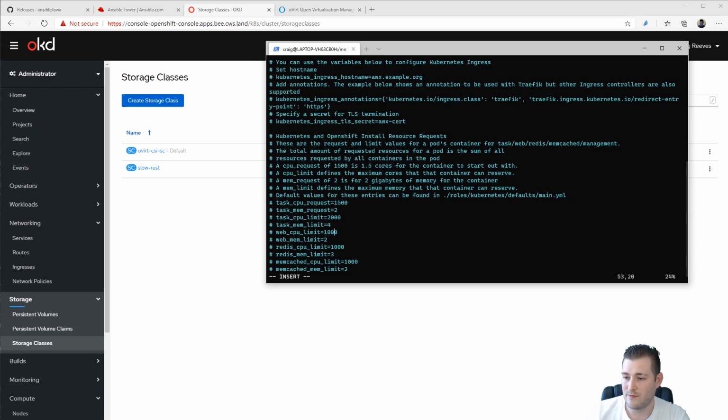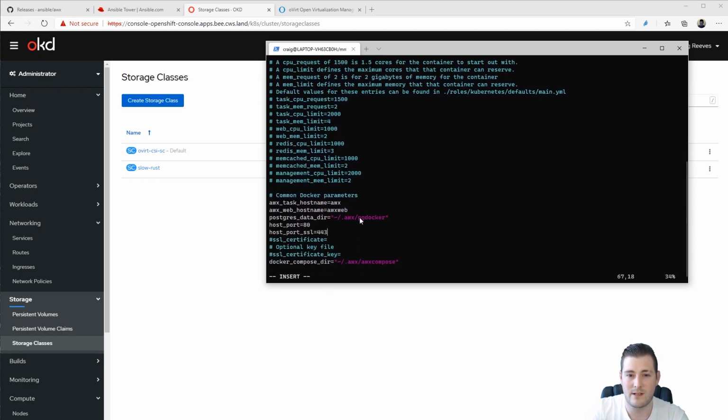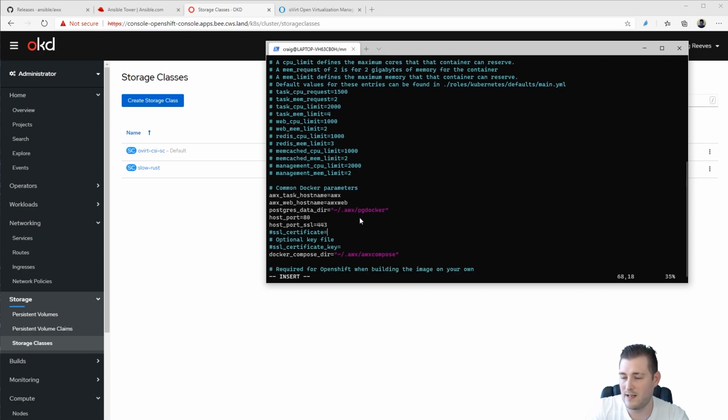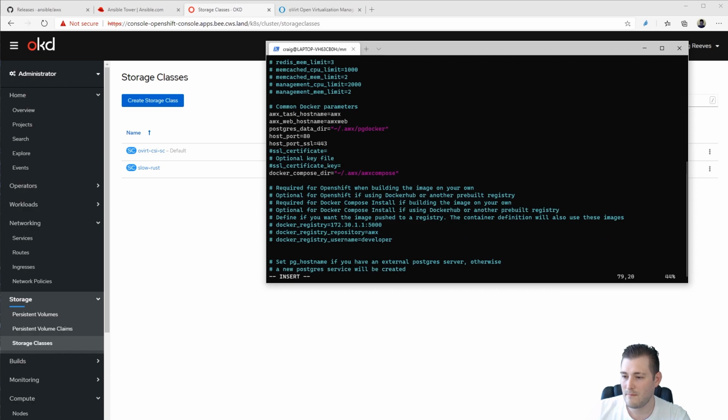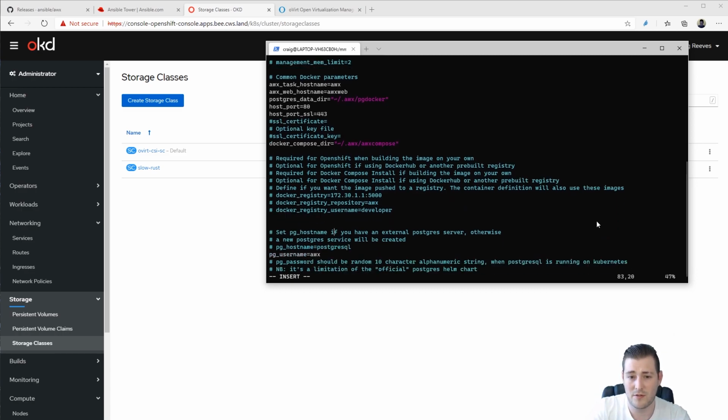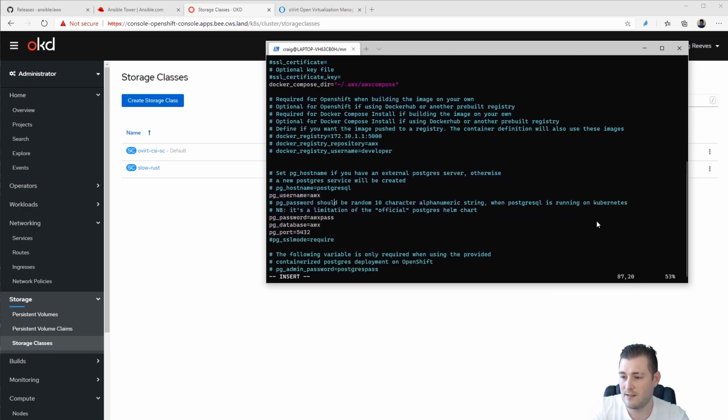So if we go through, what else have I got to change? Common Docker parameters. So if we go down here, we've got AWX is the task host name, that's fine. AWX web is the web host name, fine. Ports are fine. SSL cert, don't care about that. Docker compose, don't care about that. Next things I want to change is Postgres. So let's set the Postgres username. That can be AWX. We'll leave the database configuration the same.